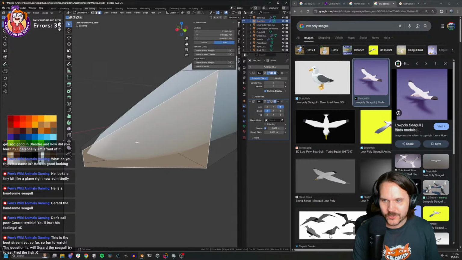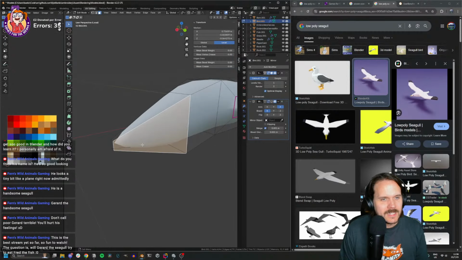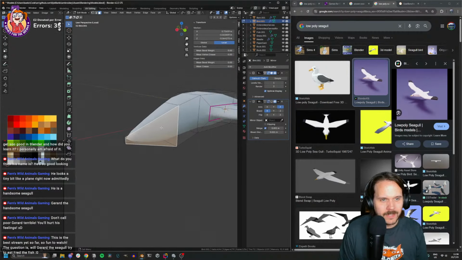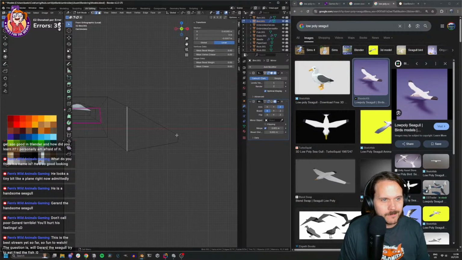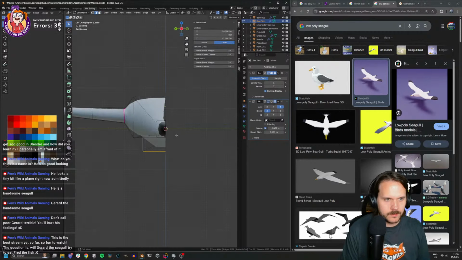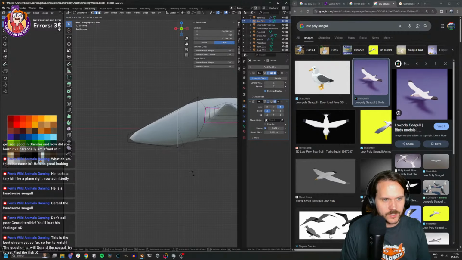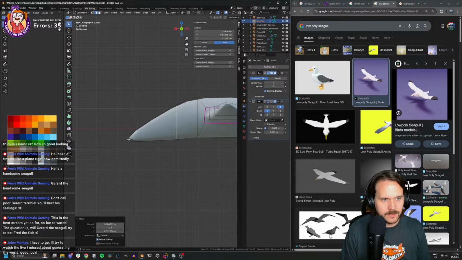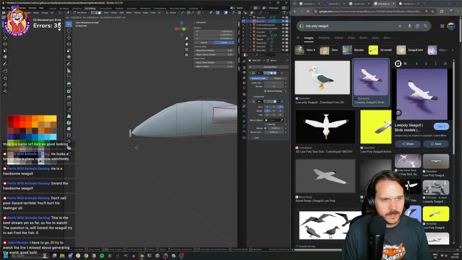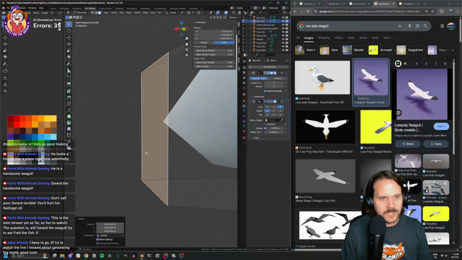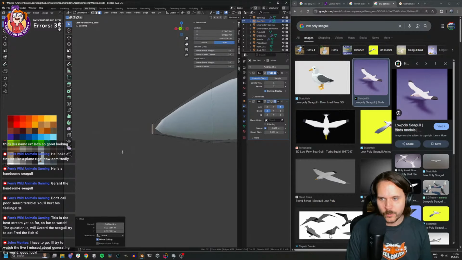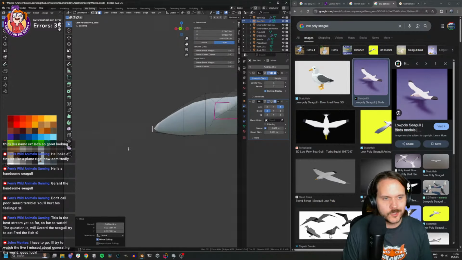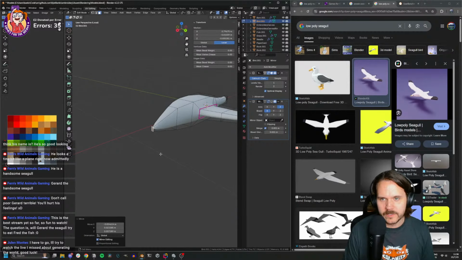Question is, will Gerard the seagull try to eat Fred the fish? I don't think we'll get to a point where we have an ecosystem simulation. I think we're already stretched to achieve the goal we have so far. So I'm gonna say no. I think it's just gonna be a little cozy world where everyone has a good time and everyone's safe. But we'll see.